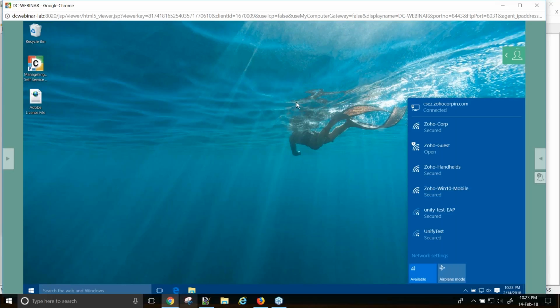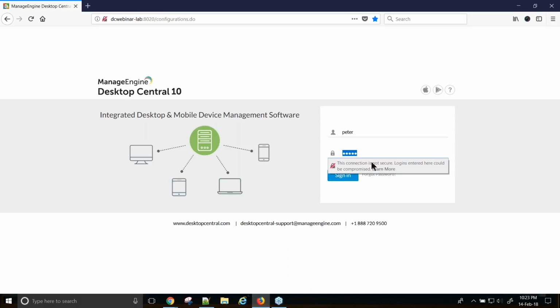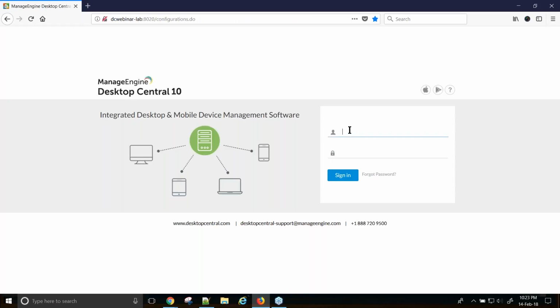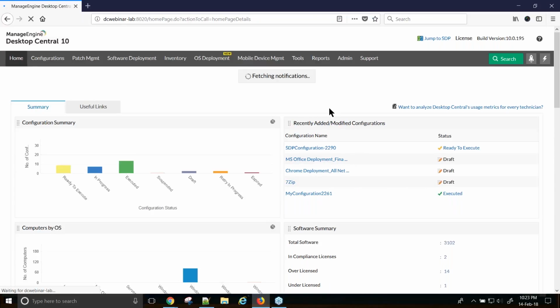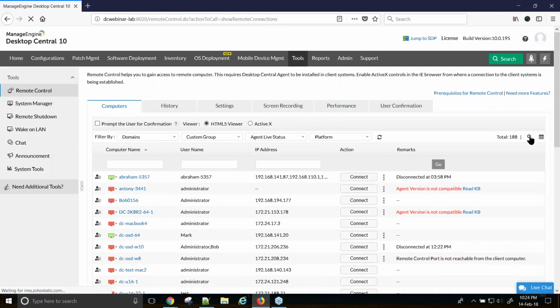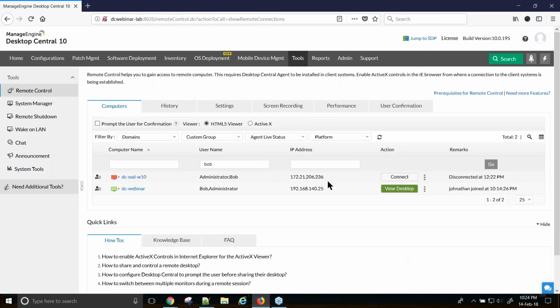Okay. So for better understanding, I'm logging in as Peter in a new browser. Sorry. Let me open this again. Okay. Here we go. So now again, Peter is going to use his tools options and remote control, and he's going to search for Bob's computer. So here, I'm going to search for Bob.